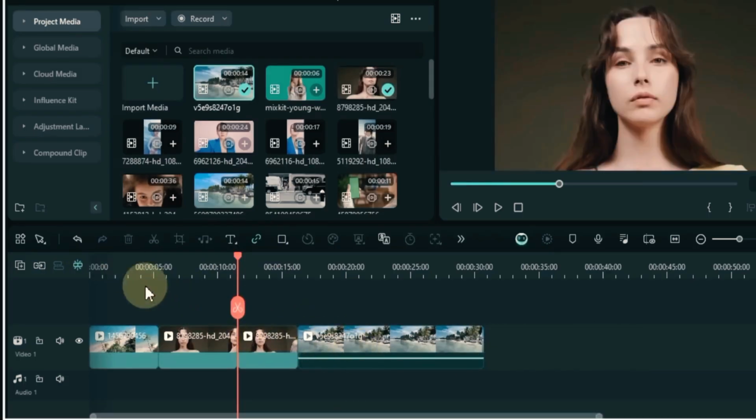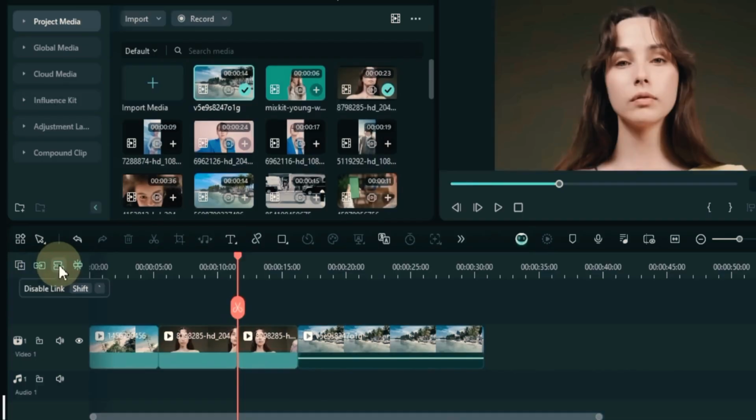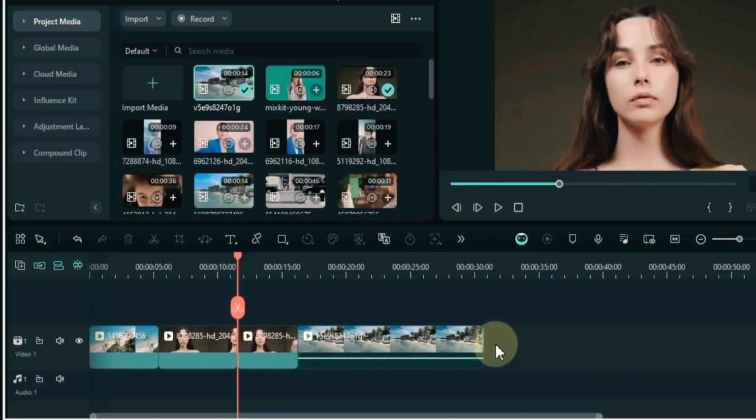Now, if you have both Enable Link and Enable Magnetic Timeline activated, you get the best of both worlds.